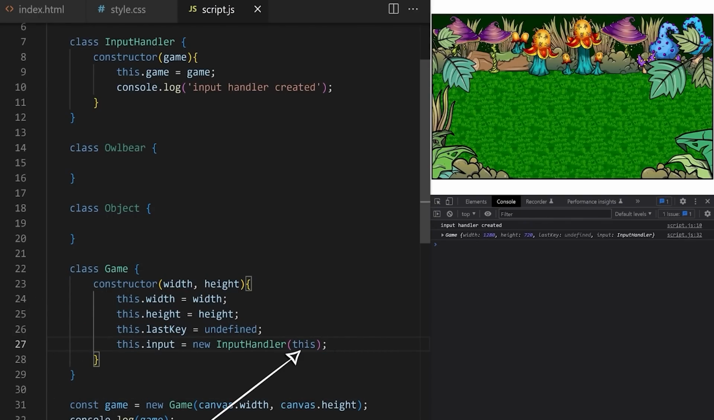This keyword used inside game class points to the entire game class itself. It represents the object inside which it was defined. Nice, so because I put this code inside game class constructor, when I create an instance of game class on line 31, it will also automatically create an instance of input handler class for me, and it will save it as a this.input property on the main game class itself. I can confirm that input handler was created because I see this console log here. Perfect.